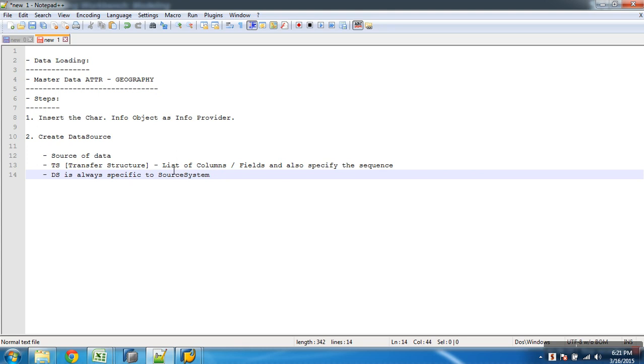So knowing this, when you say creating a data source, you basically have to configure the details where you specify what is the source from where I need to extract data, what columns are coming, and in what sequence they are coming.